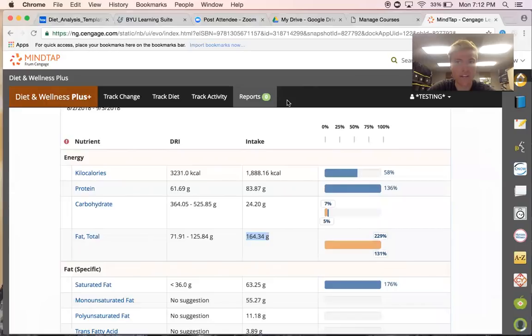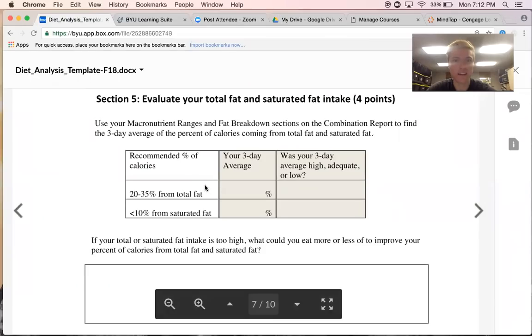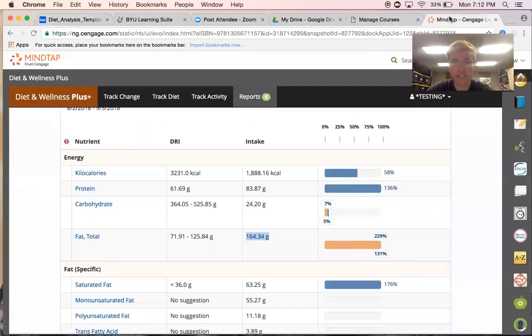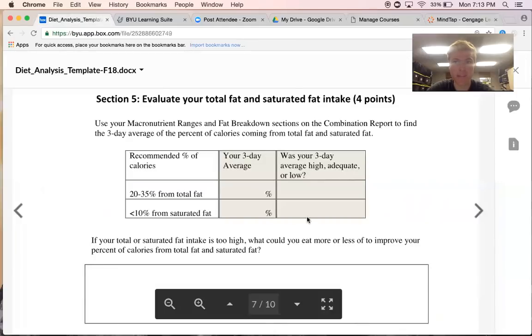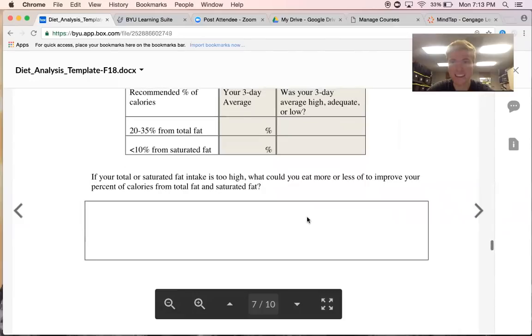Yeah, so you're going to use that percentage, and you're going to come back and you're going to put it right there. So this person was obviously high, right? But again, just make sure that you're not using these percentages right here. And then you won't lose points on that, hopefully.